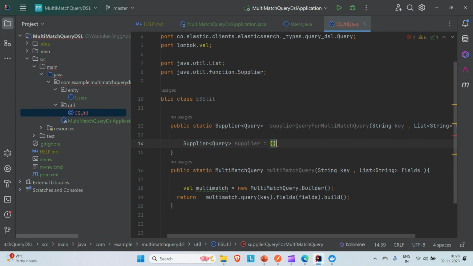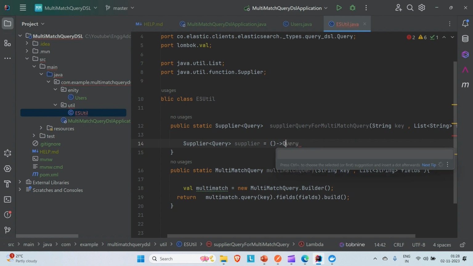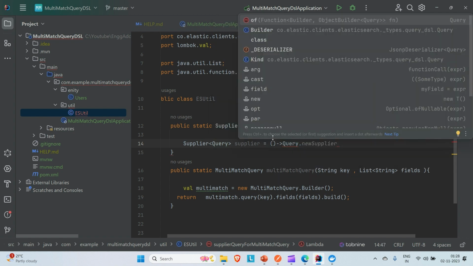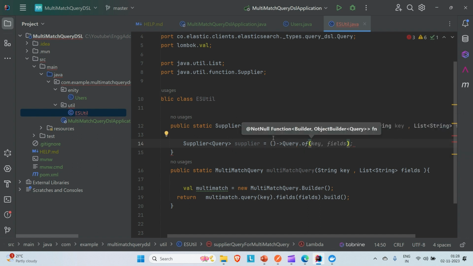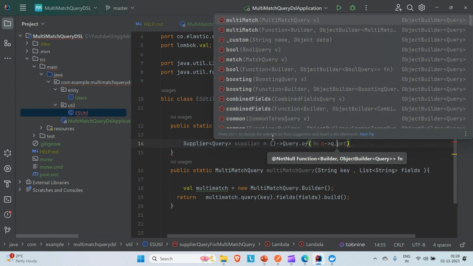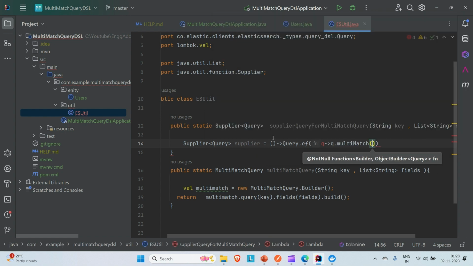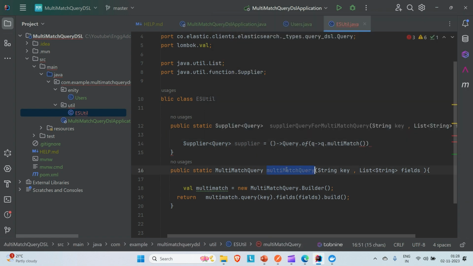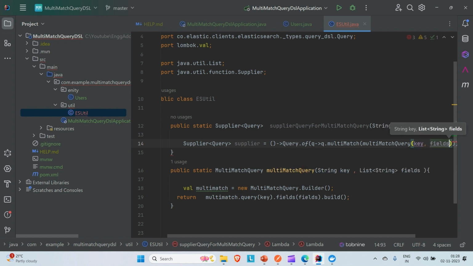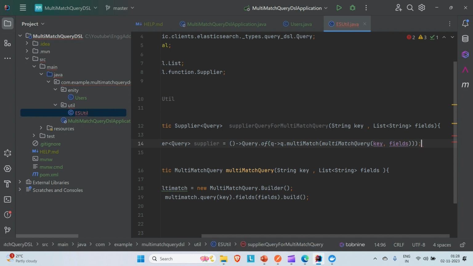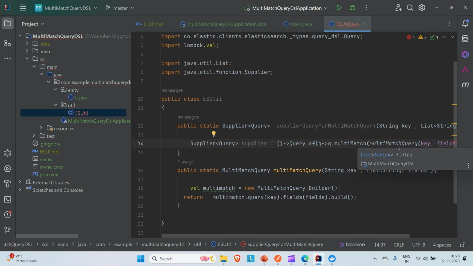Now with the help of Java 8 we can directly call the query here, and in the query we can pass the multi-match query. So query of, and then we have to call the multi-match query method inside it. Copy this, paste it out, and inside that we have to pass this key and the fields. Okay, and yeah, return the supplier from this method.